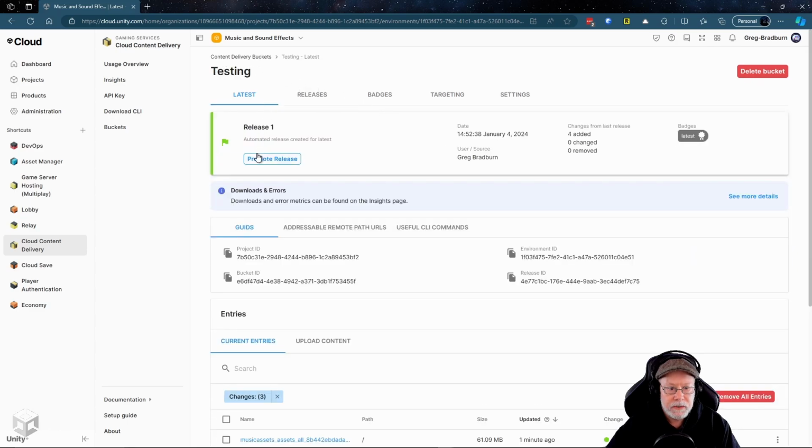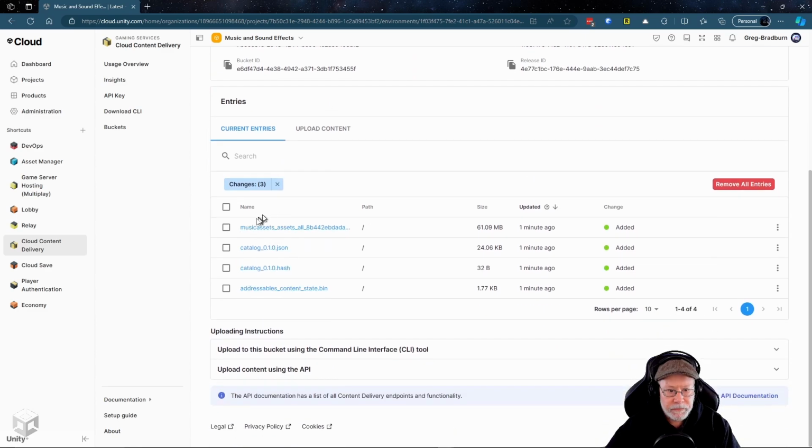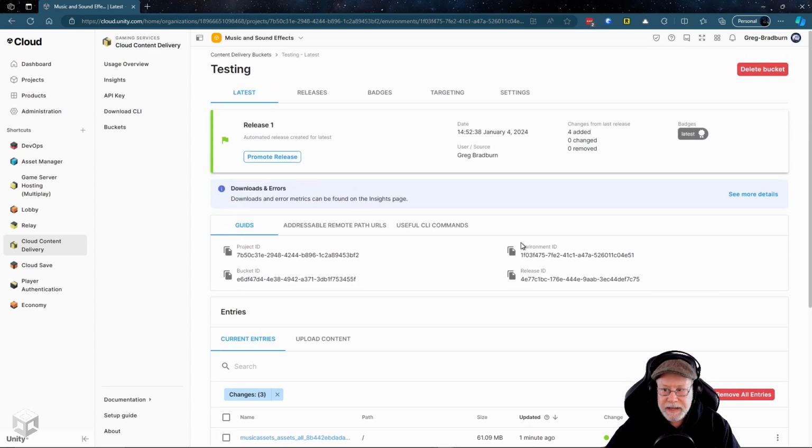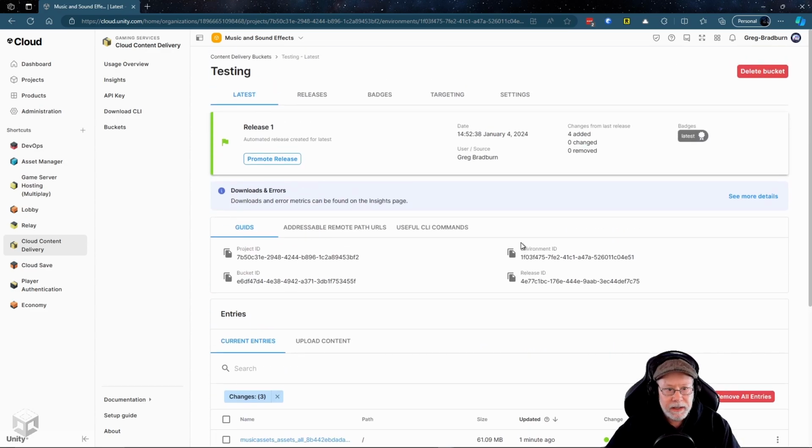All right. So you can see that in our testing bucket for this project, there are these music assets that were added. And there's our addressables content state bin and the catalog. And so all of that is now live on Content Cloud Delivery. And as long as we were to configure our application to pull from that, then we would actually grab those assets from Content Cloud Delivery.